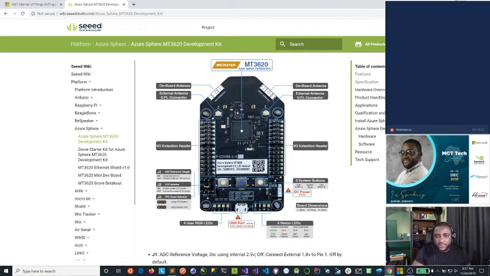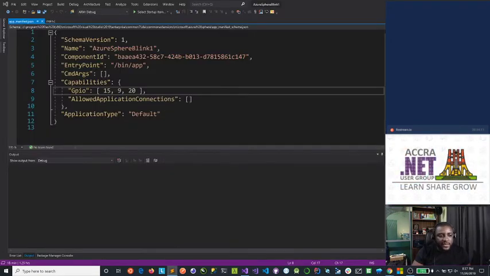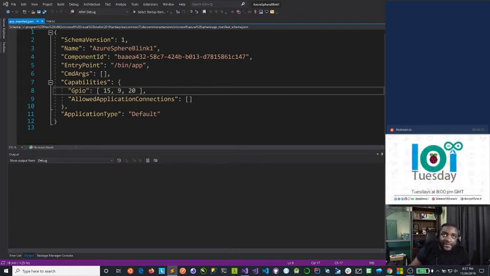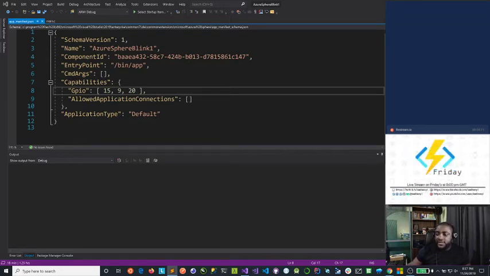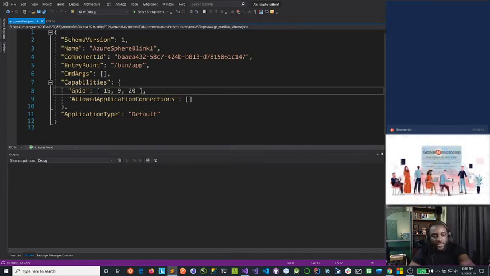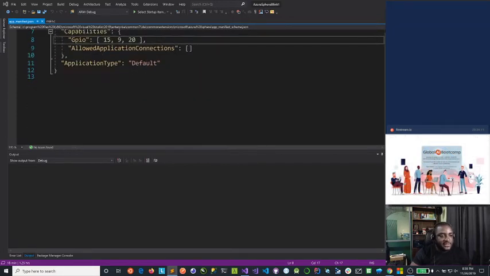So that's what I'm doing. I'm telling this code that I'm allowing it to use 15, 9, and 20, which corresponds to RGB. So 9 is the red color on RGB LED1, and I think green is 15 for LED2, and then green is LED3 on pin 20. So that's what I'm allowing. It's simple as that.